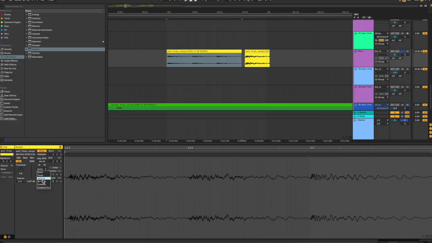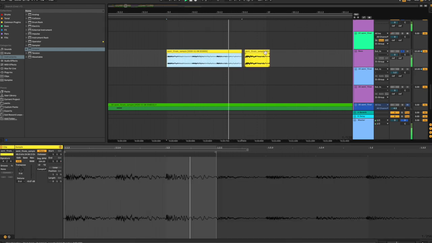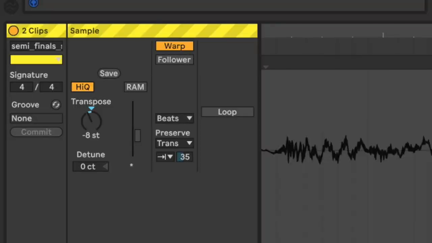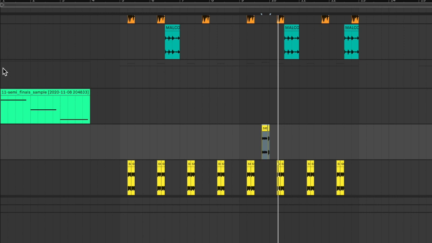Finally, I took this specific part of the sample, which was a little bit of a drum fill, and chopped it, pitched it down to end up with this. So this is what all of the sample usage sounds like.